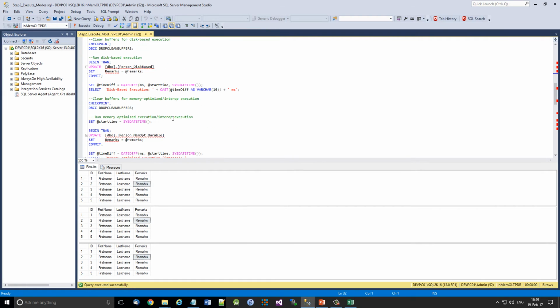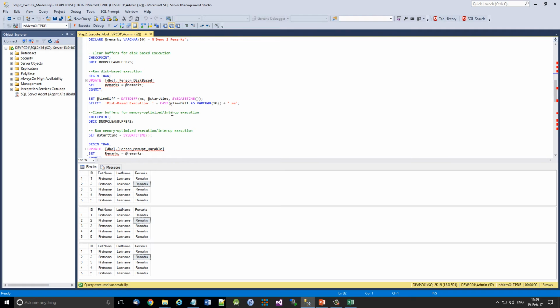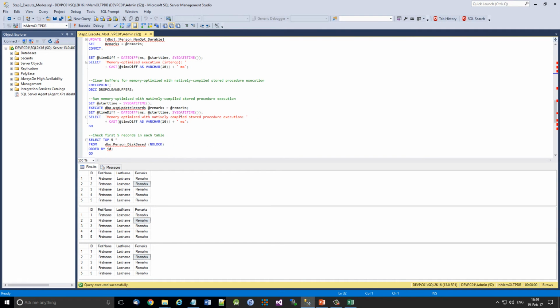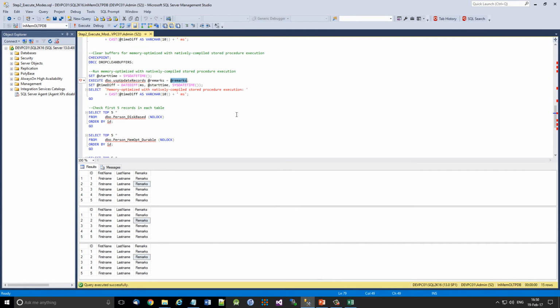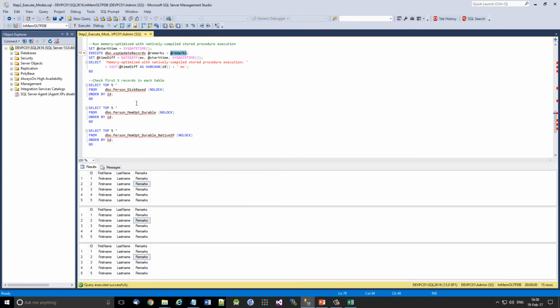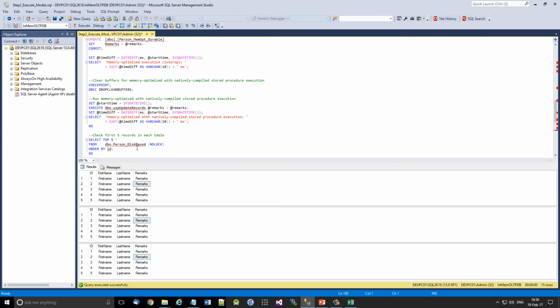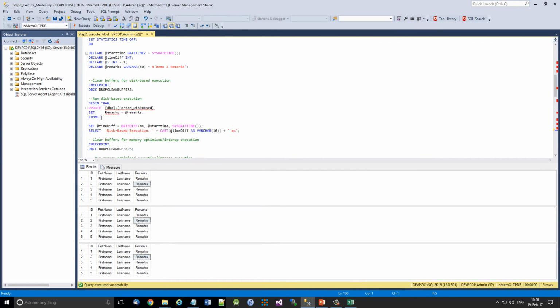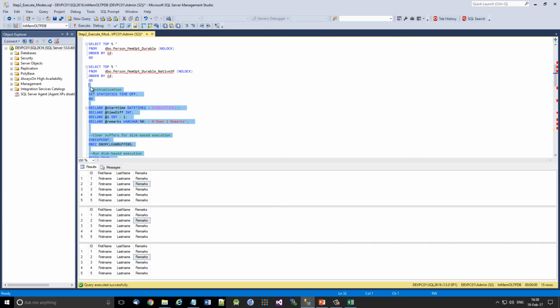I'm going to run simple update statements for the disk-based and the first memory optimized table, and for the third one, I'm just going to call the natively compiled stored procedure created earlier, passing as a parameter the new remarks. In the end, I'm going to check again the top 5 records from each table in order to show you that they were indeed updated. And here we go.